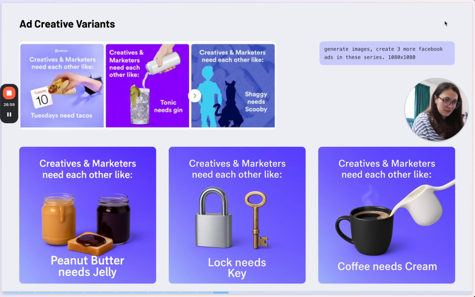So the series is: creatives and marketers need each other like, and then it's like what? Like Tuesdays need tacos, or like tonic needs gin, or like Shaggy needs Scooby, and then it continues like peanut butter needs jelly, lock needs key. Well, not always. Coffee needs cream. And I think it's really cool. And this again can be a springboard for more ideas.